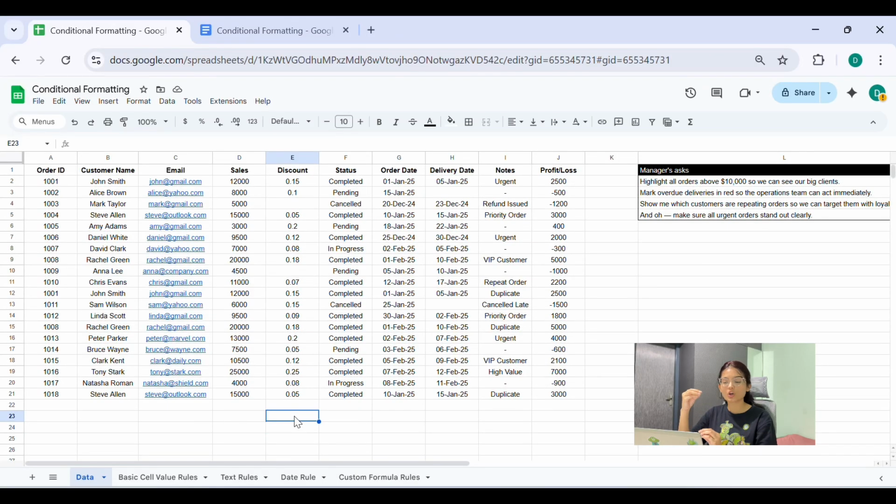As you can see on my screen, you have a small data set, and you have to imagine that this is the kind of data set you deal with in your retail company, which includes columns like sales, discount, status, order date, delivery date, and things like that. We want to highlight a few things which require immediate attention, right? For that, we are going to use conditional formatting.